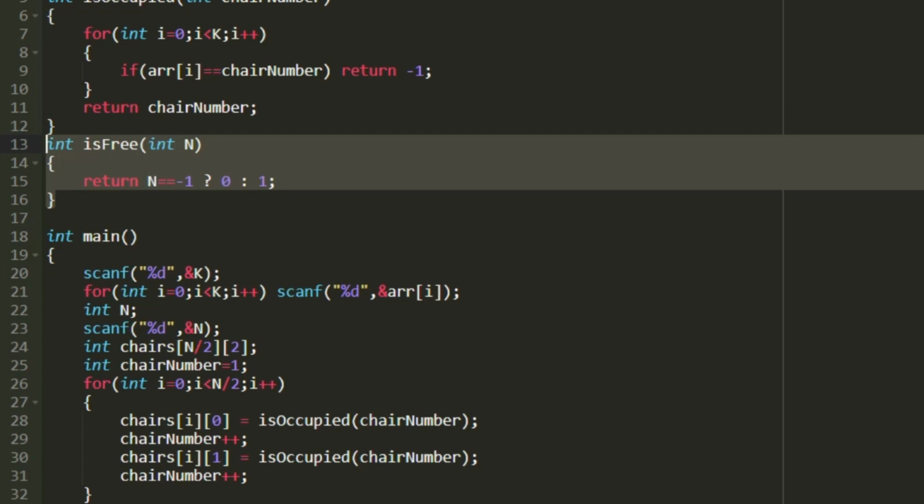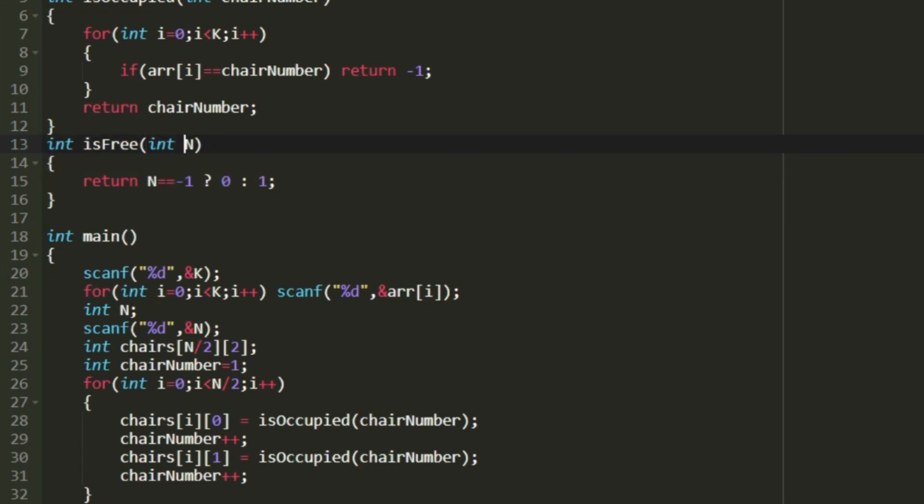So now let us see how this function isFree works. The function isFree accepts an integer in its arguments, and if the integer is equal to -1, then the function returns 0, else the function returns 1. So we have updated our input in such a way that if the chair is occupied, we have set it as -1. So if a chair is set to be free, it should be not equal to -1. So whenever n is not equal to -1, this function returns 1, else it returns 0. So this is how this function isFree works. It just returns 0 or 1. So now let us go back to our main function.